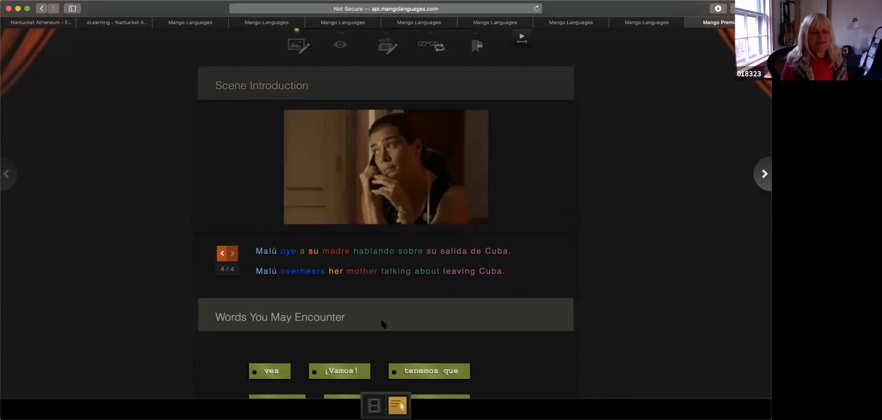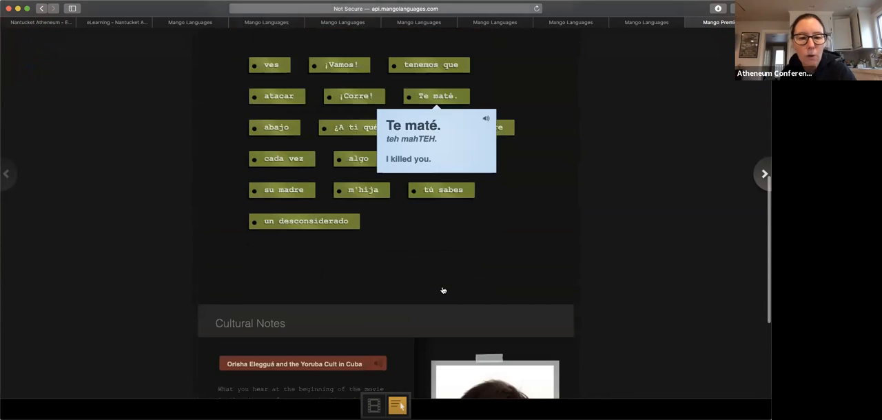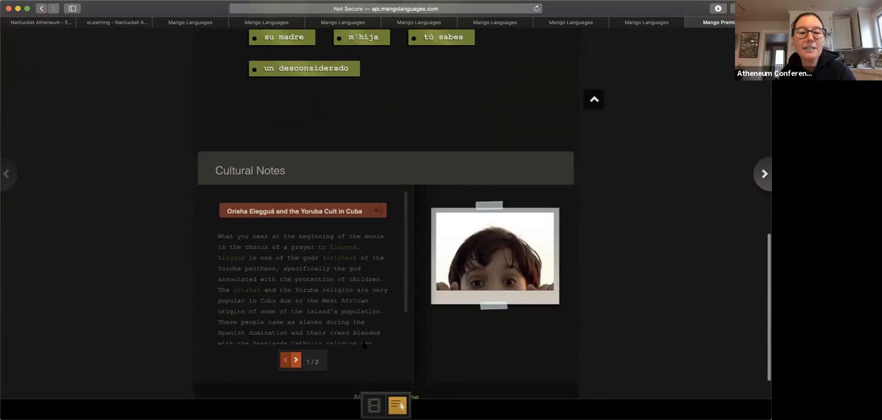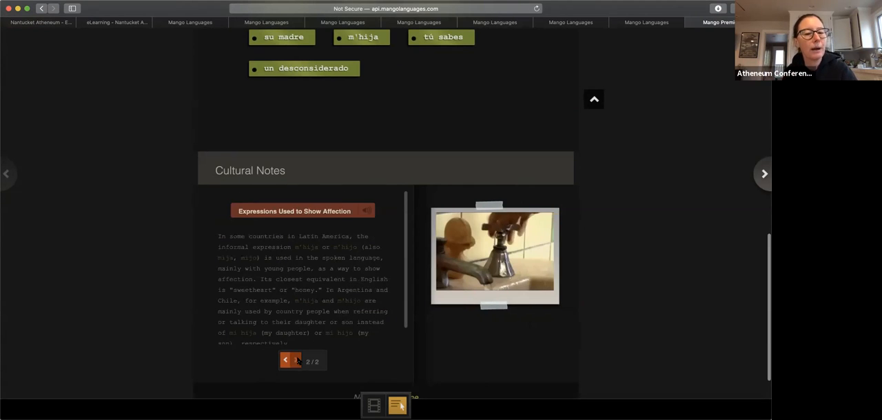Wow. And then what you have here are words you might encounter. So all this vocabulary. And this is really cool to me. They give you some cultural notes. They explain some of the cultural references, because it's not just about learning the language, it's about understanding the culture and the nuances.